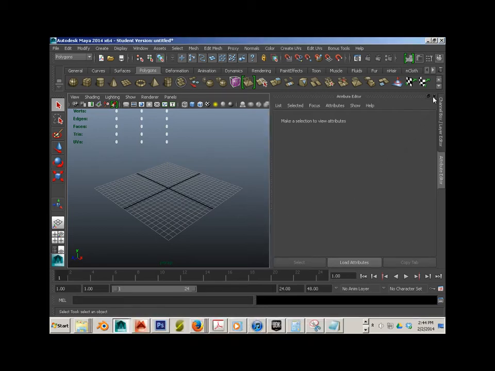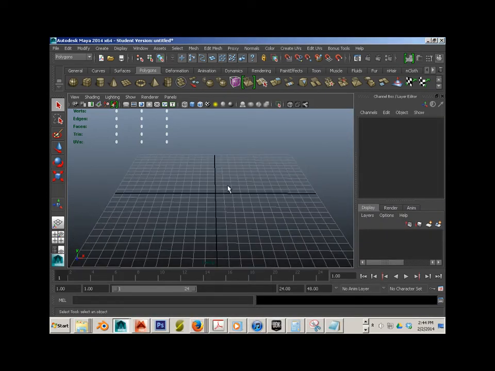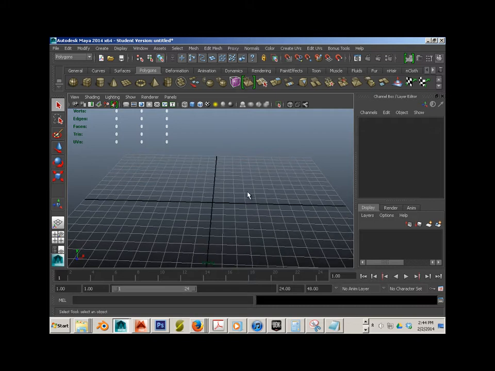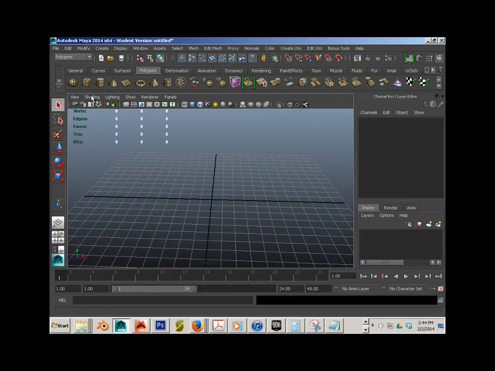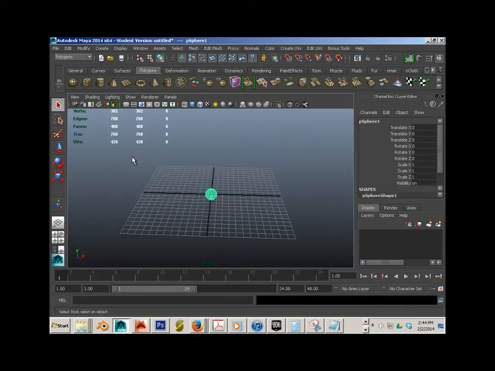Alright, now we're going to set up a light rig that we can play with making materials here in Maya, and then we can use those materials to make textures. Okay, so the first thing we're going to do is make a light rig. Light rig starts like this.